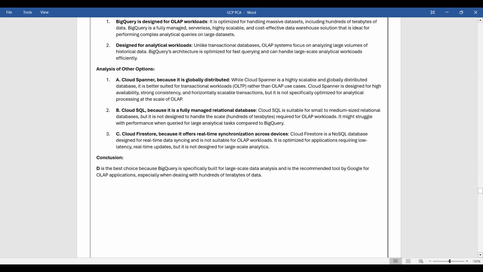3. C. Cloud Firestore, because it offers real-time synchronization across devices. Cloud Firestore is a NoSQL database designed for real-time data syncing and is not suitable for OLAP workloads. It is optimized for applications requiring low latency, real-time updates, but it is not designed for large-scale analytics.